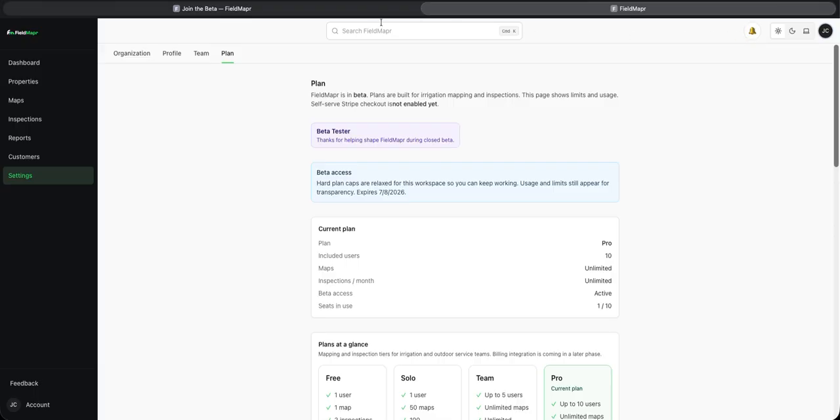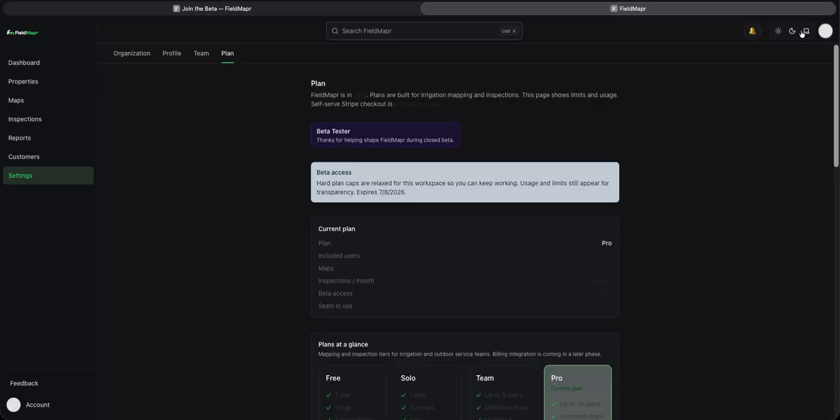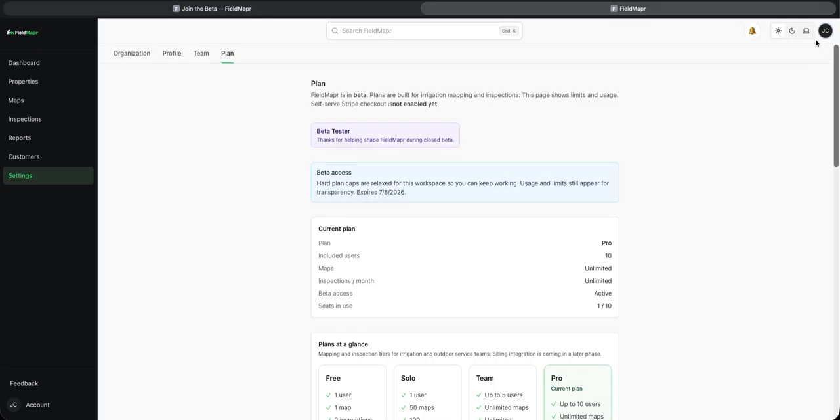Up at the top here, you have an option to search for things. So if you have customers or properties, you can come up here and just search for that, and then those will populate there, and you can click, so you don't have to go searching through all of your customers you have in here. You also have quick options for changing between light and dark mode.